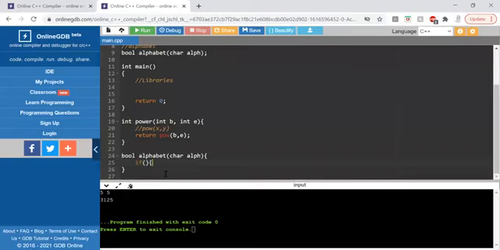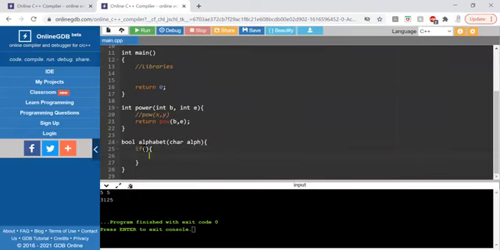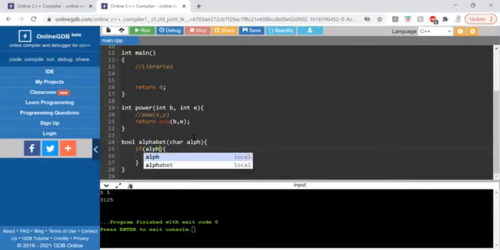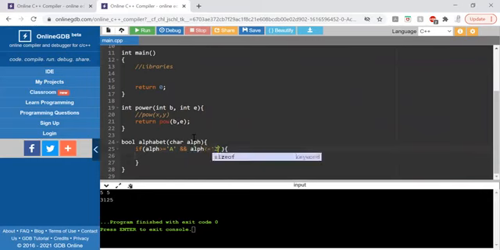I'm going to start with the first step. This is the easiest step. So what are we comparing here? What do you think? If alf is greater than or equal to capital A and is less than or equal to capital letter Z. Excellent. Or, okay. Perfect. Or alf is greater than or equal to small case a and alf is less than or equal to small case z.